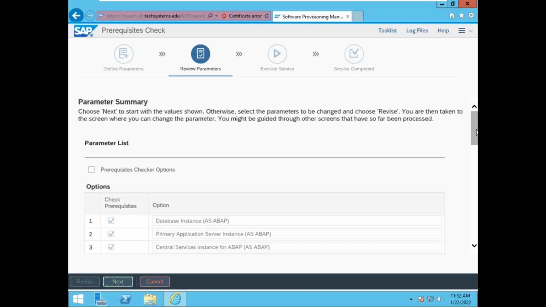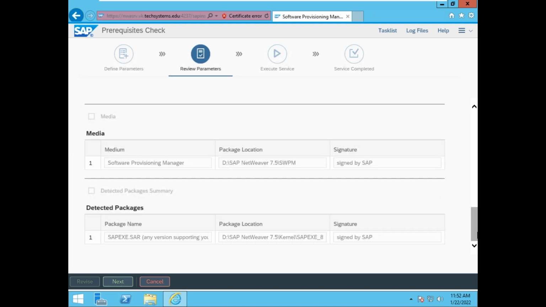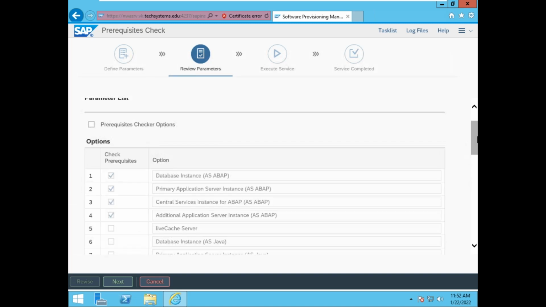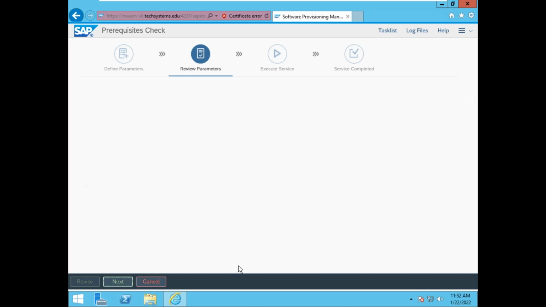Parameter summary screen means whatever pages came here one by one, they show here. If you want to change anything, change here. If there are no changes, click next to continue. Click next. There is no changes here. Click next.